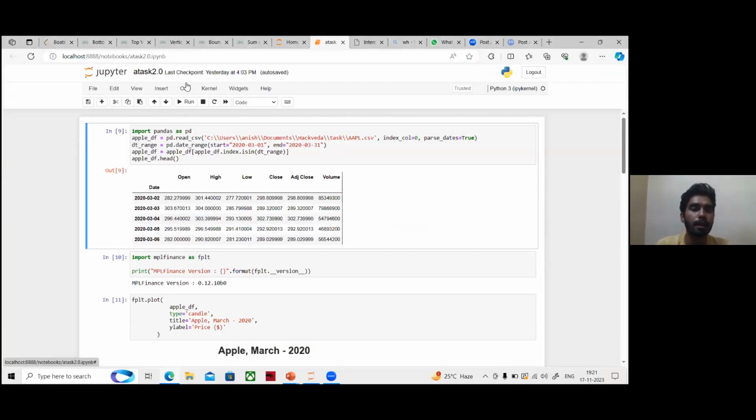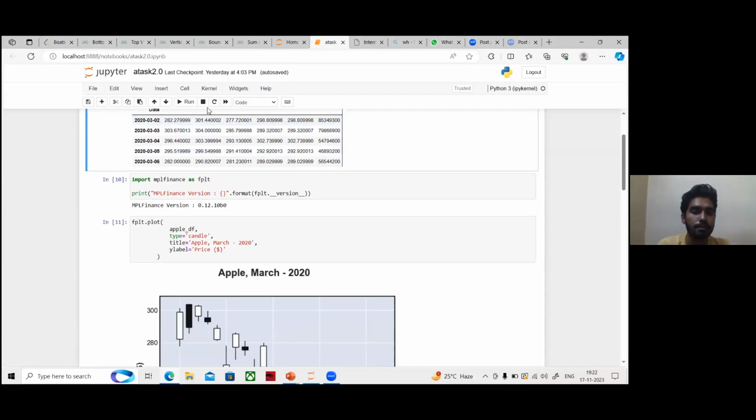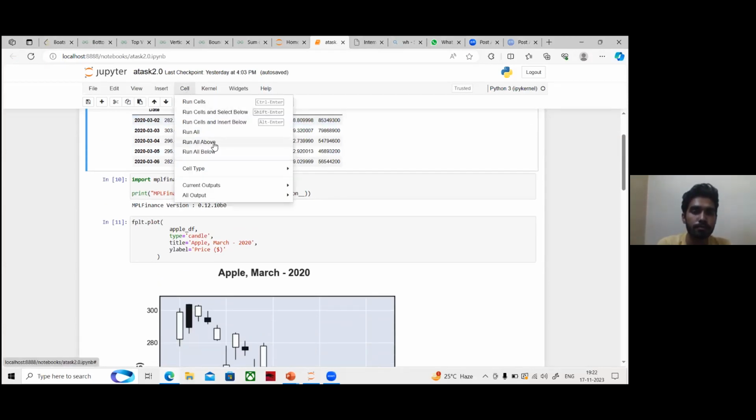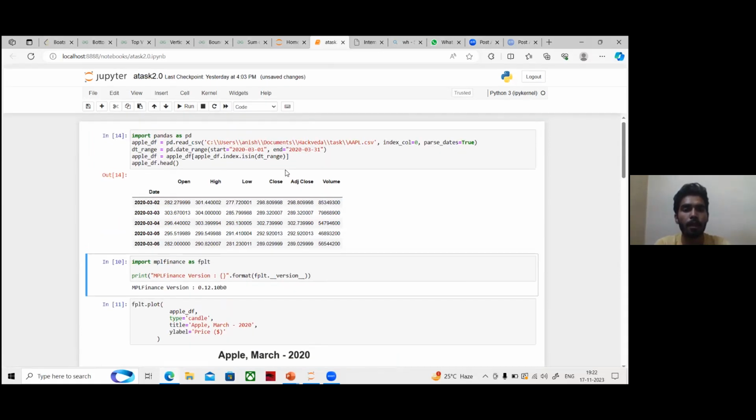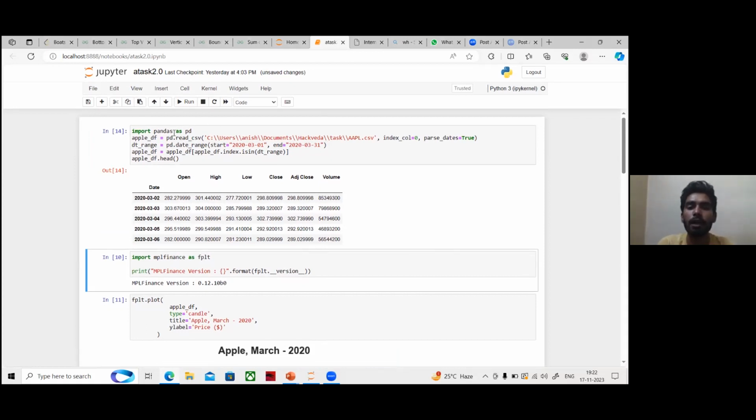So ma'am, this is basically my code. First of all, I have imported my pandas library as pd. Then I have already downloaded the Apple CSV file. So then I have read the CSV file into the pd variable, through the directory where it is stored.